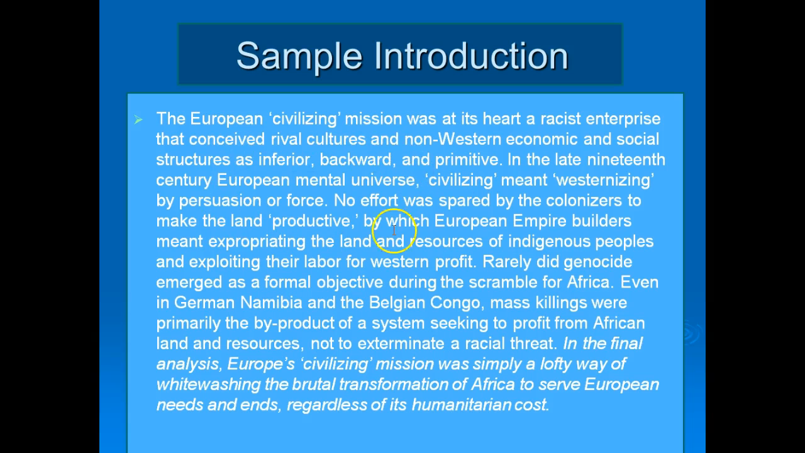Subsequently, the introductory paragraph sets up the subject in terms of this central contradiction, the hypocrisy that was involved in new imperialism. And it tries to relate the idea of violence to profit and the cultural idea of civilizing. What was the relationship between these three dimensions?